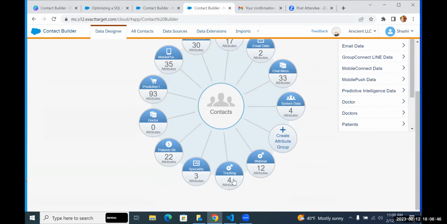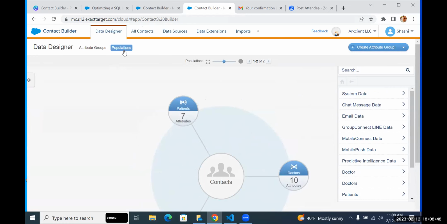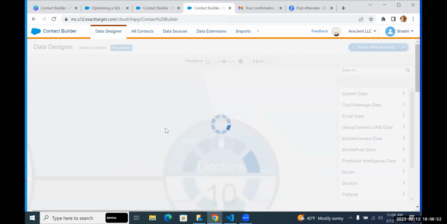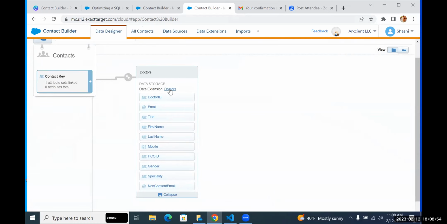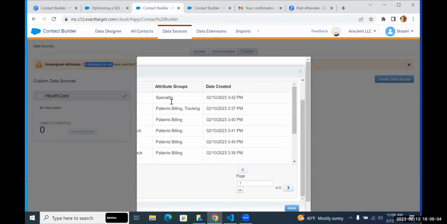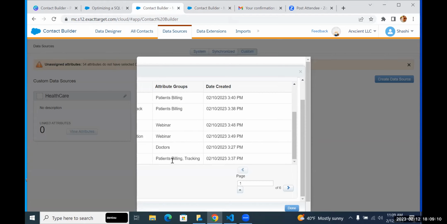So you're in the data designer, let's say if I just give a population, here is a doctor. For the doctors, whatever you have here, like the doctor ID, email, title, and all these attributes will be displayed here. They can see this attribute group, this is for specialty, this is the patient's billing. So whatever attribute group that you have defined, it will be shown here.